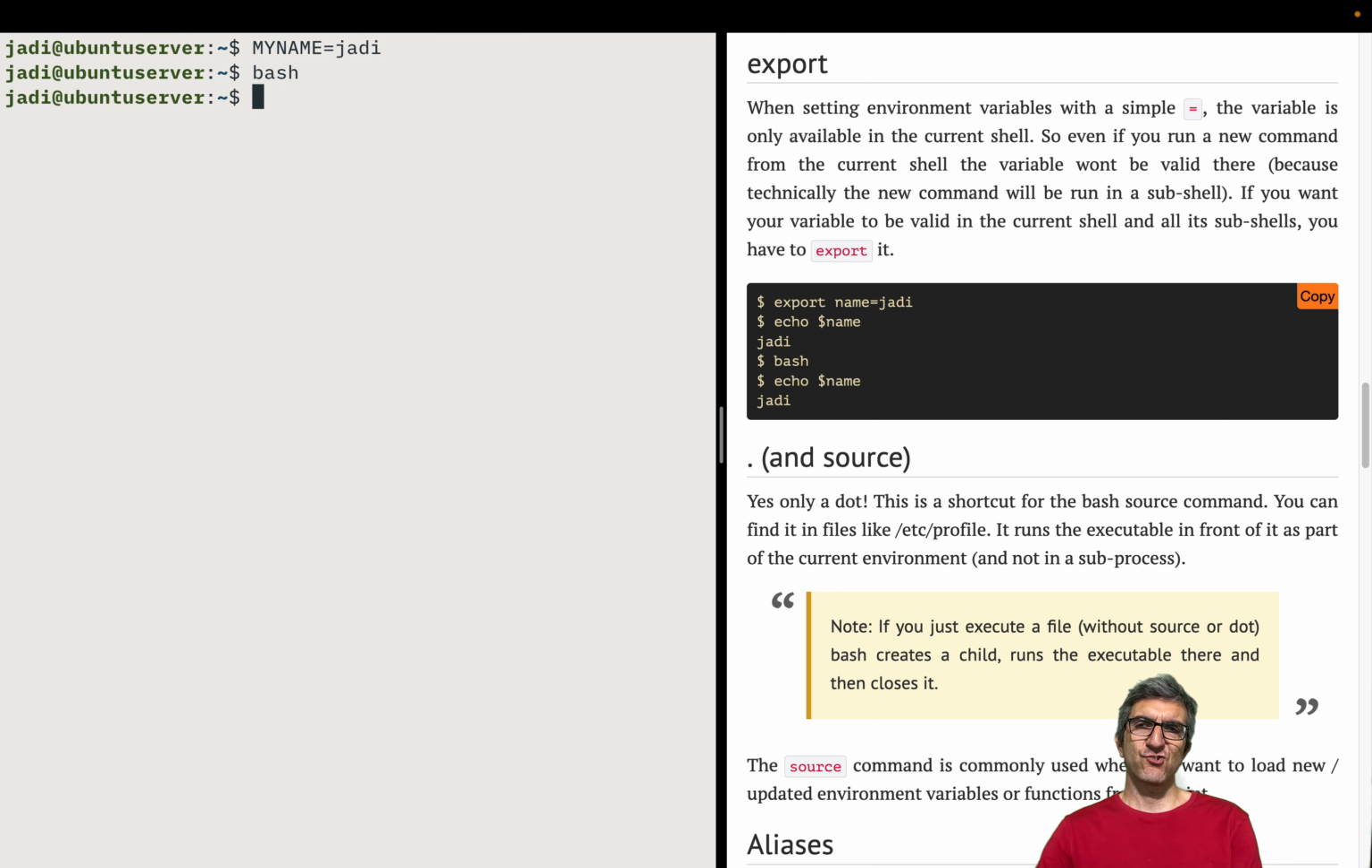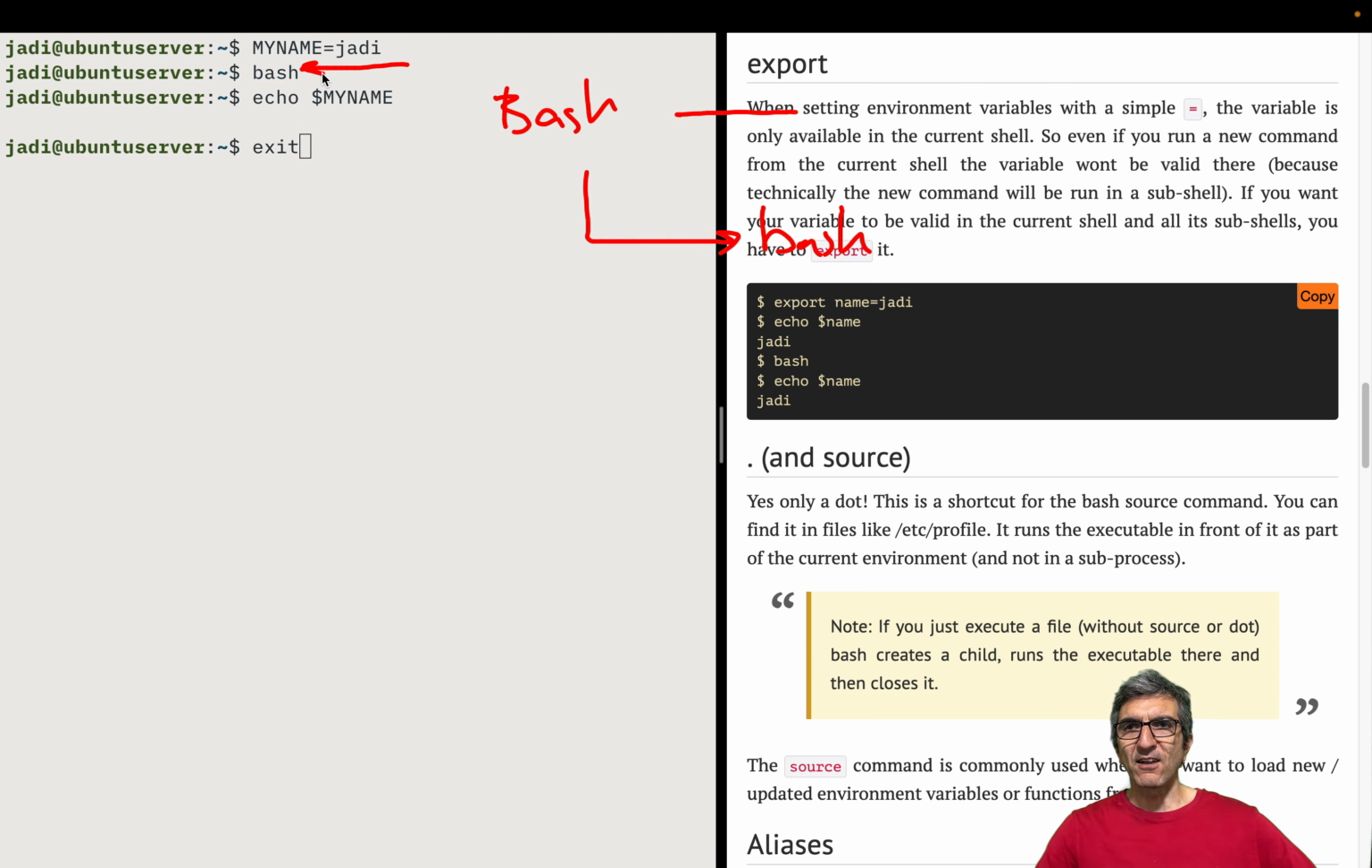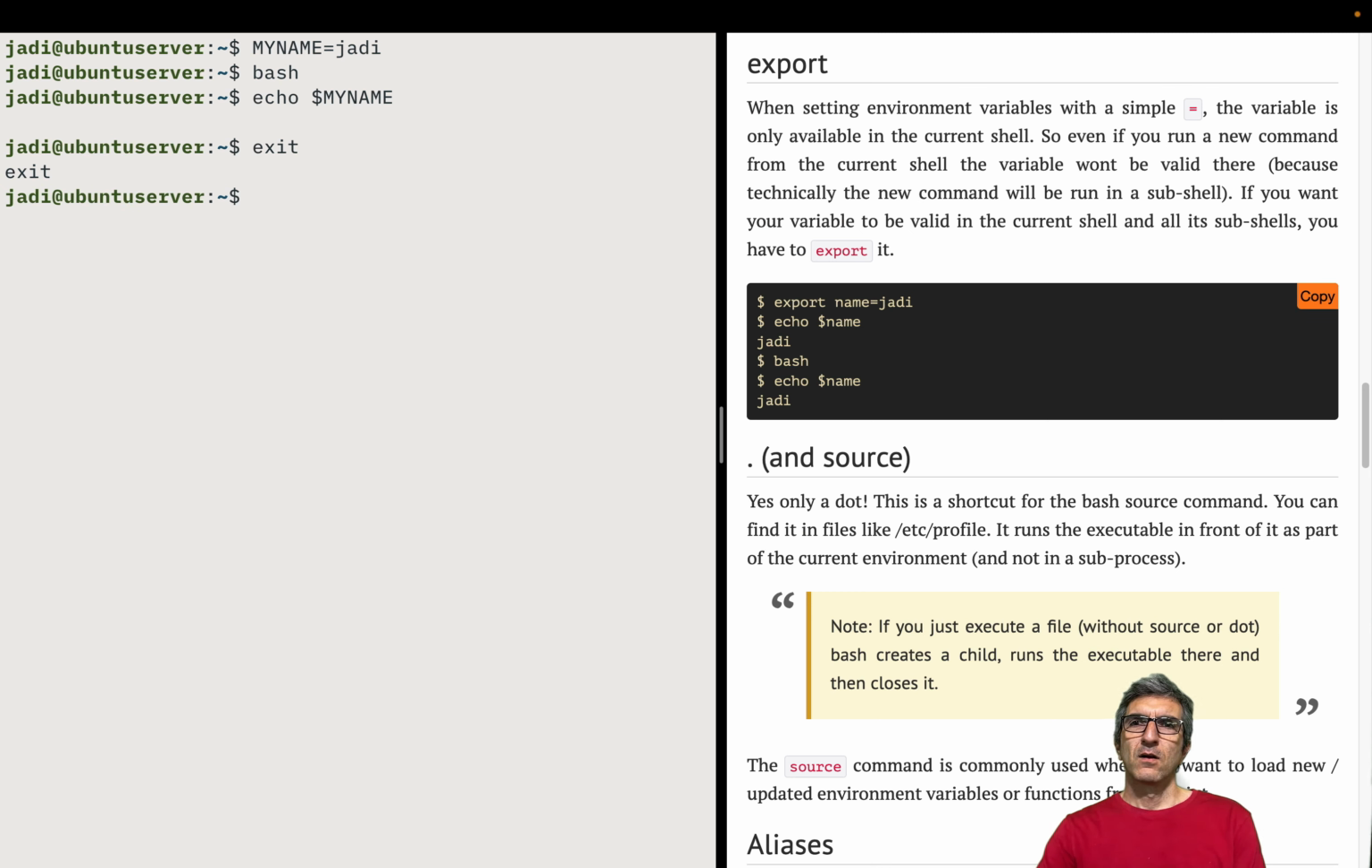Now I start a bash. So I had a bash here, was running, defined my variable here, initiated a new bash, which is running as a sub-process or fork. This doesn't have access to this. Let's check my claim. Echo $my name. It's not here. So if I exit, now I exited this specific bash I ran, so I'm back in this bash. And if I echo $my name, it's here because I'm in the main bash.